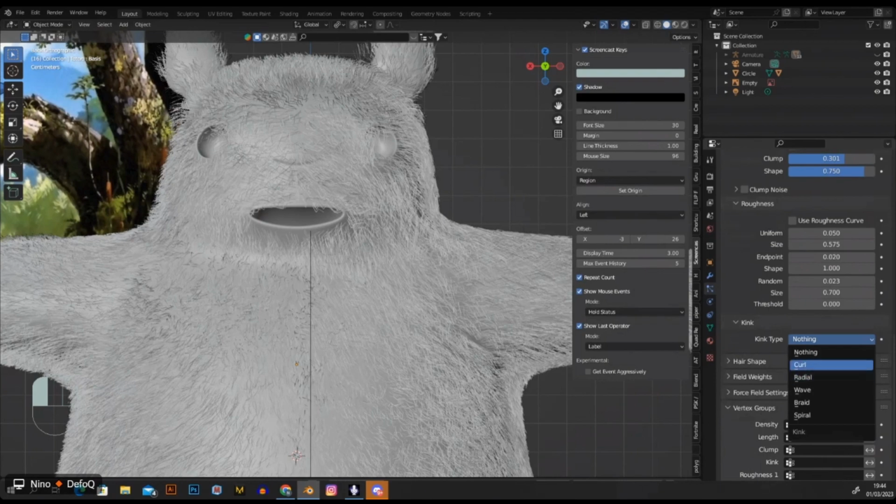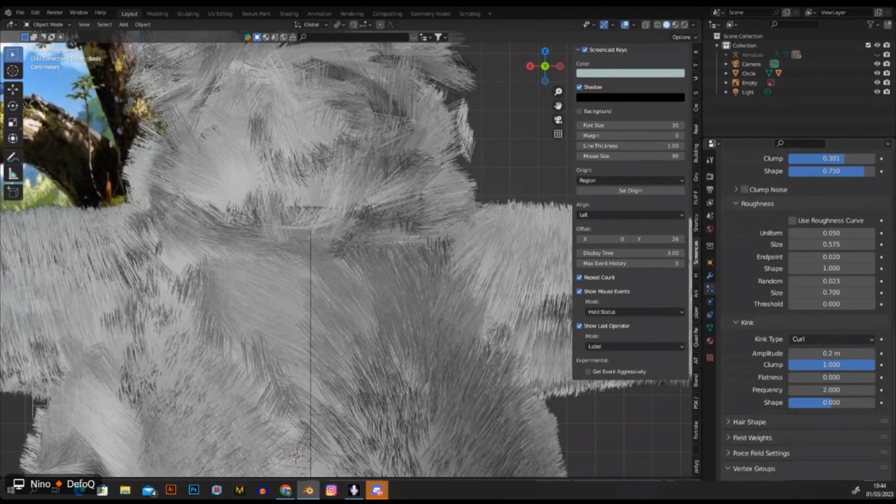Right, so you have a lot of different settings. I'm just going to show you the curl for now. The curl starts with a huge amplitude of 0.2, which is always too big. So I usually set this to much lower values.